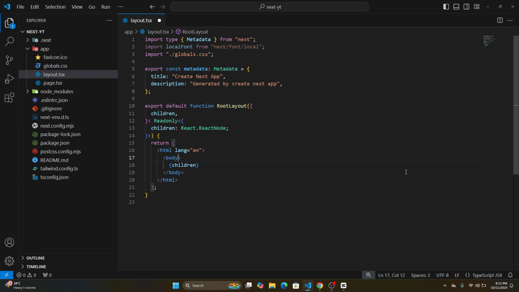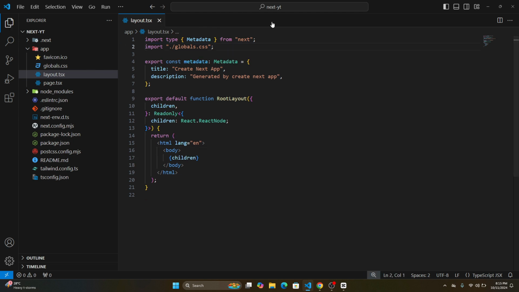Let's remove this, and also remove the local fonts. We don't need to use them. And look at that, there is an exported metadata. This tells the title of our application and the description of the application for SEO purposes. So let's run this code.